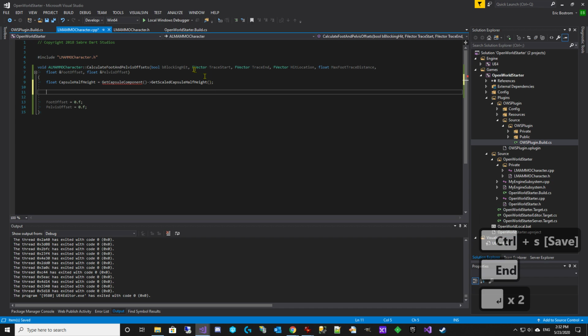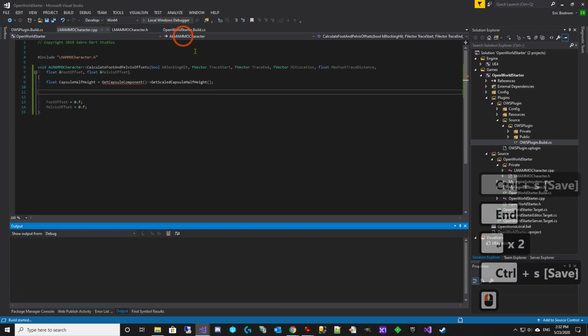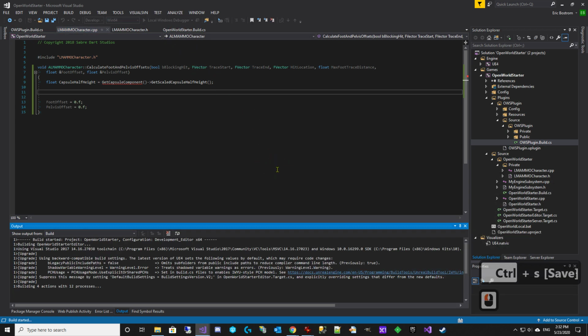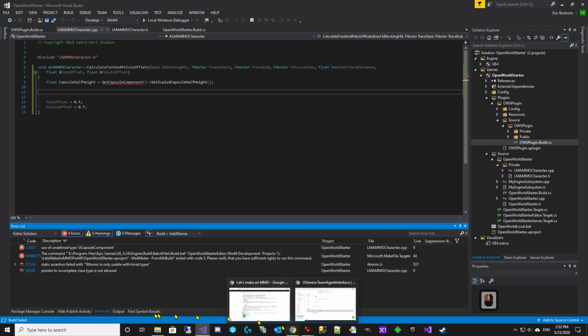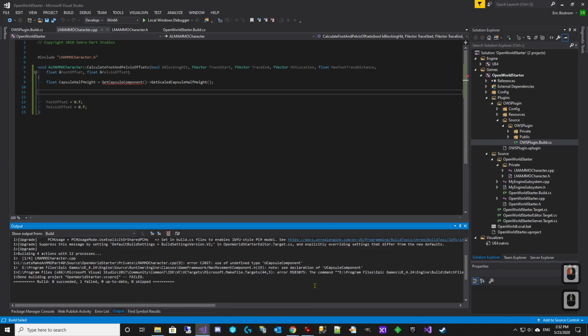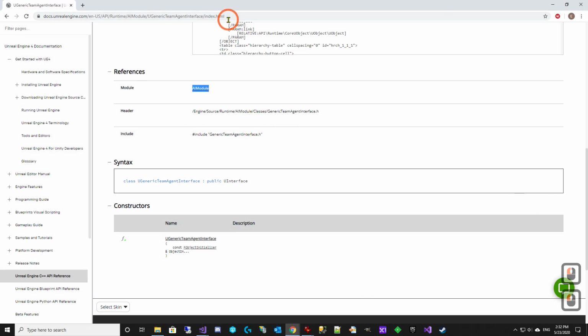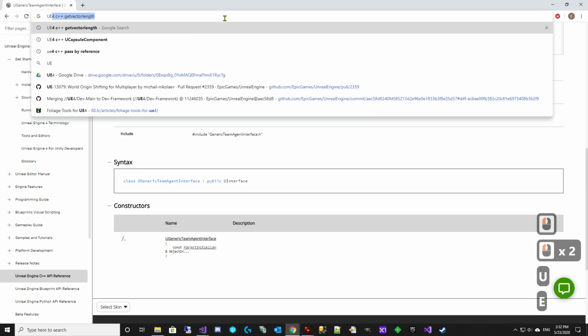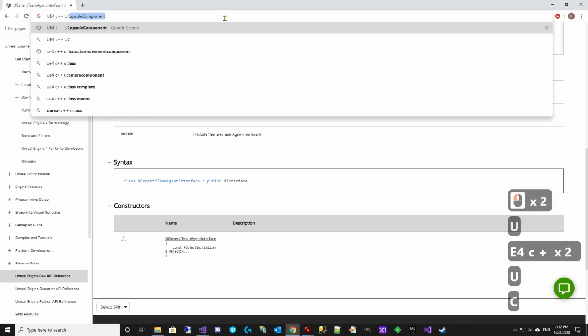Okay, now when we compile this, it's actually going to fail. It keeps bringing this error list back. Okay, it says use of undefined type U capsule component. Oh, it doesn't know what that is. We need to tell it what it is. So we go back to our UE4 documentation and search UE4 C++ U capsule component.